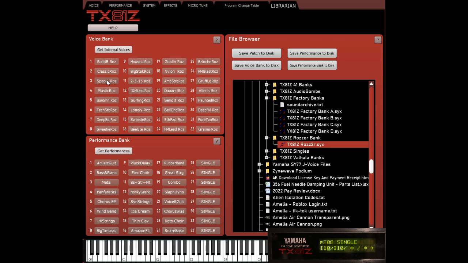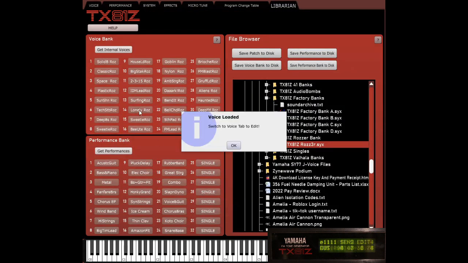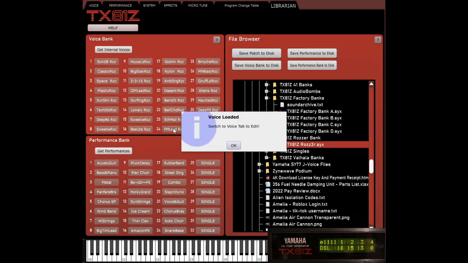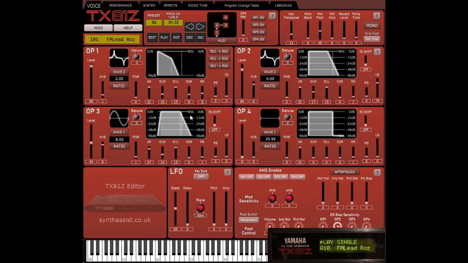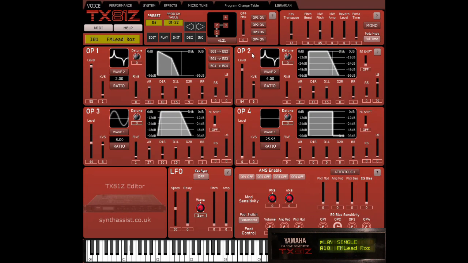And then we can double click on that and go into the voice bank, and then we've got a preview of that particular one. Let's see what that one sounds like. We'll try another one. And that way you can just preview banks that you've got on your hard drive. And likewise with the performances. So that's the librarian. That's basically the standalone editor, and we'll move on now to the DAW plugins.